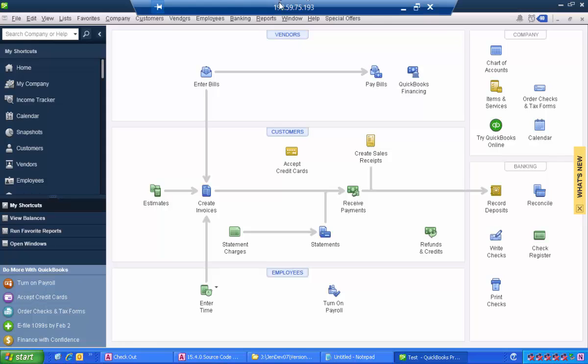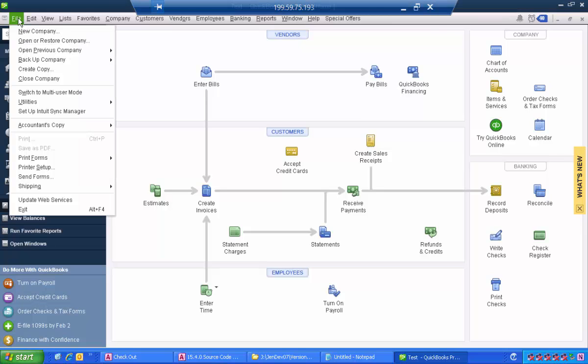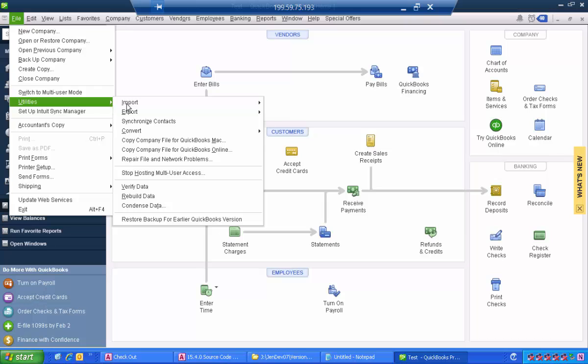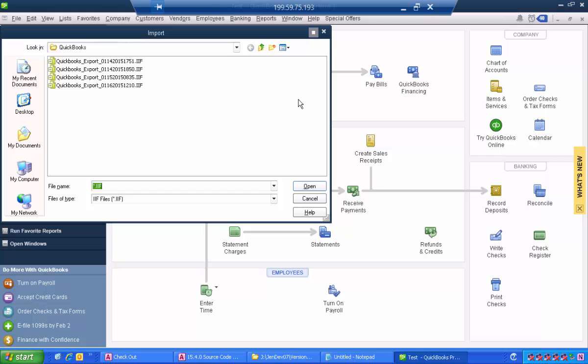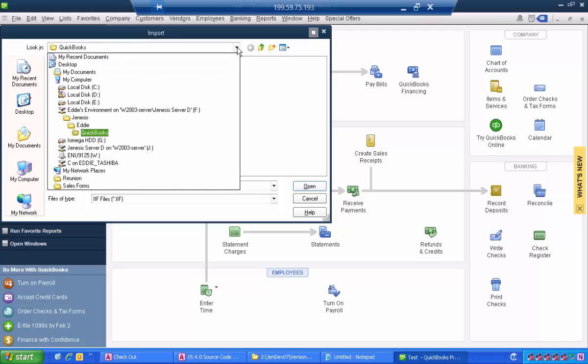After QuickBooks has opened, I'll go to File, Utilities, Import, and the file type that I'll import from my options is the second one down. It's the IIF files. Click on that. It'll take me to where I've last browsed to find these files.